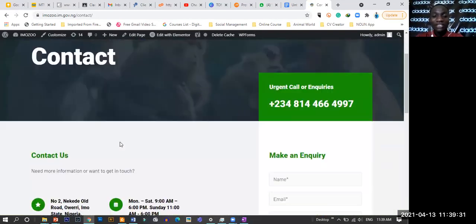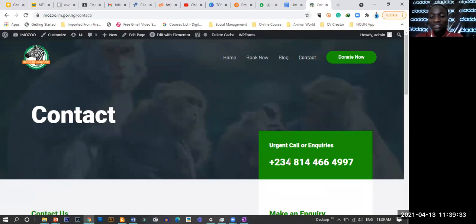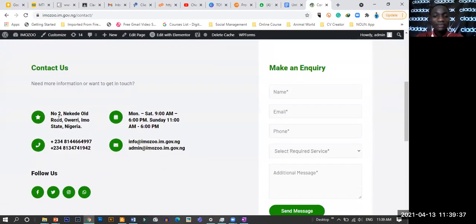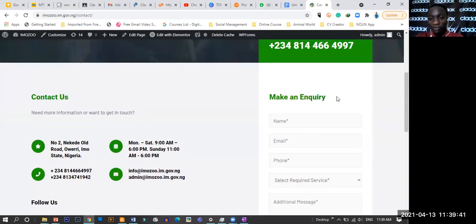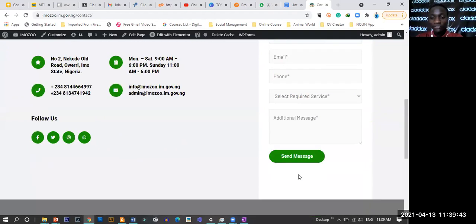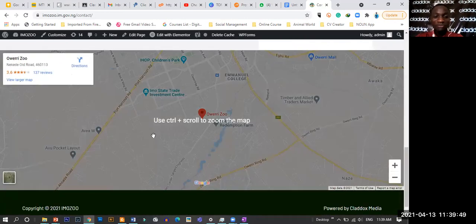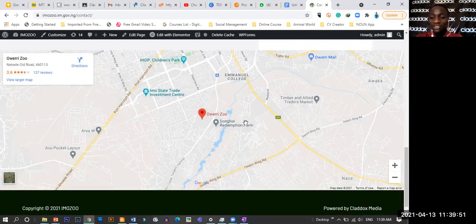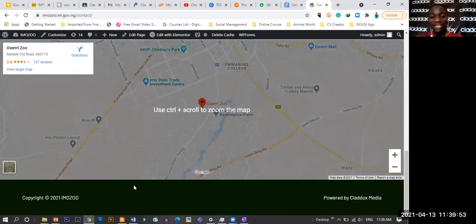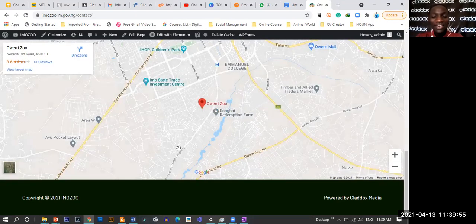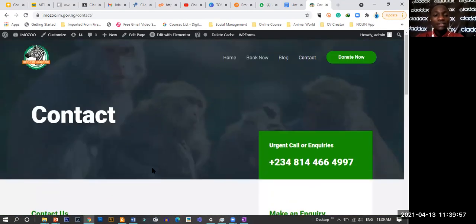And this is the contact page. On the contact page, you can still see this for urgent calls or inquiries. You can easily call them. This is the contact us. These are their information. This is the form. If you want to fill a form, go ahead and fill that form. Very simple, easy navigation. If you need to go through the map, you can easily go through this place. And that is everything you came here for.